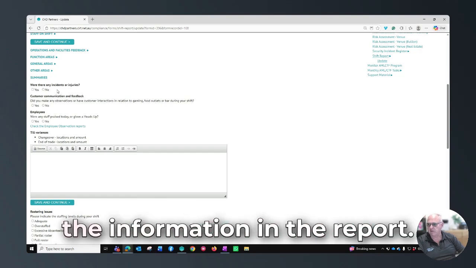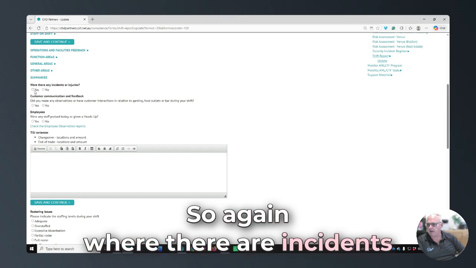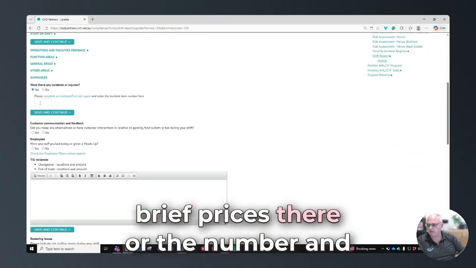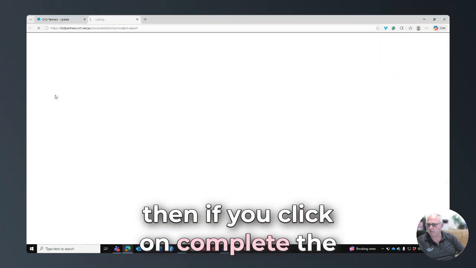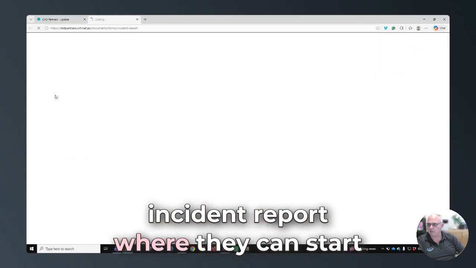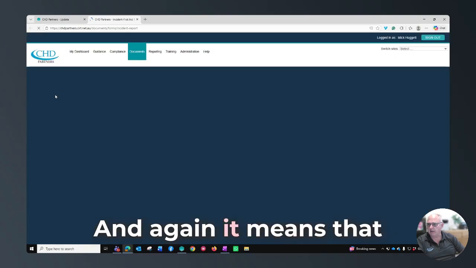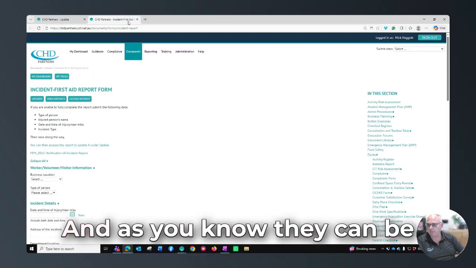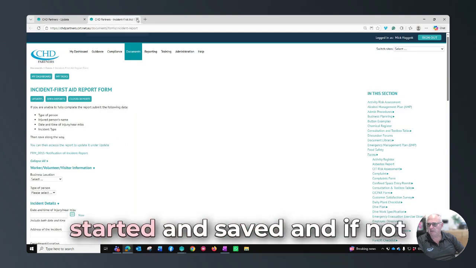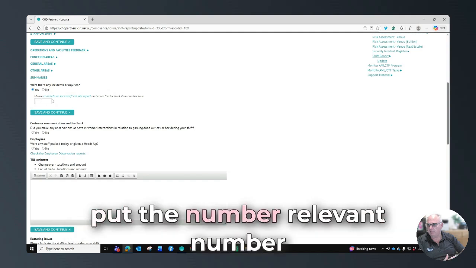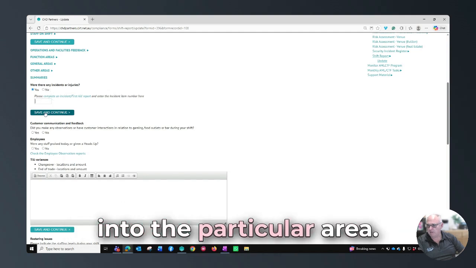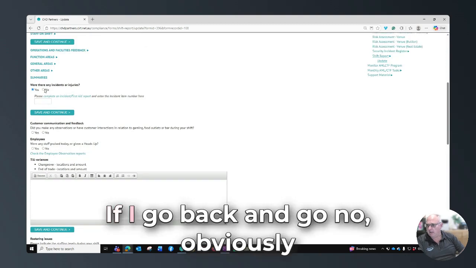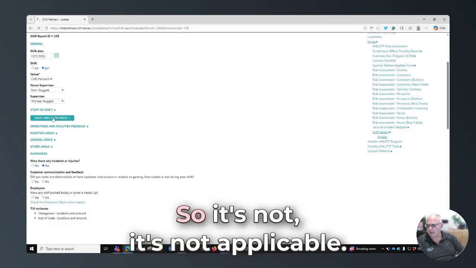Not all staff can see the information in the report. So again, where there are incidents or injuries, simply click yes. What you can then do is provide a brief précis there or the number, and then if you click on complete the report, it will take you to the incident report where they can start the report. And again, it means that in real time, those reports are being updated and completed along the way. As you know, they can be started and saved, and if not, put the relevant number into the particular area. So again, as we do that, we can move forward. If I go back and go no, obviously that will drop that away, so it's not applicable.